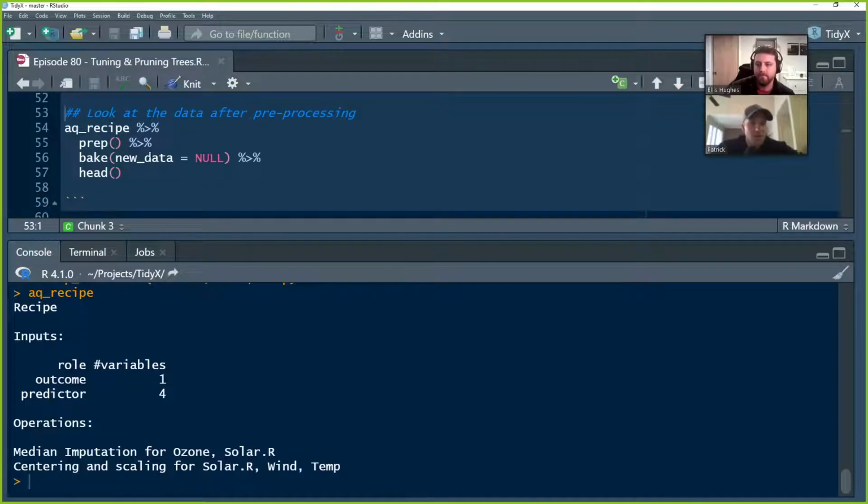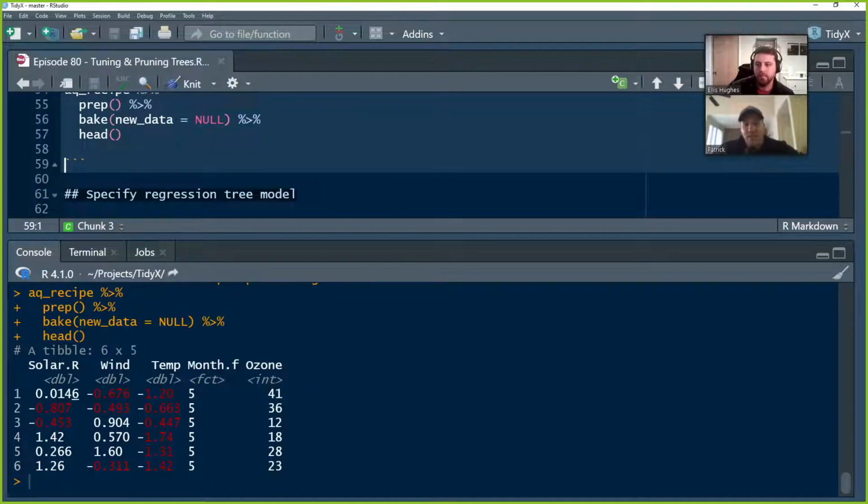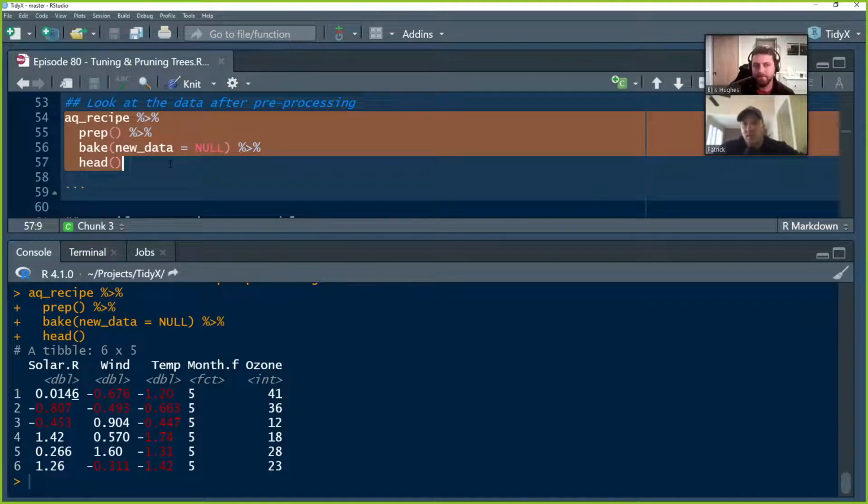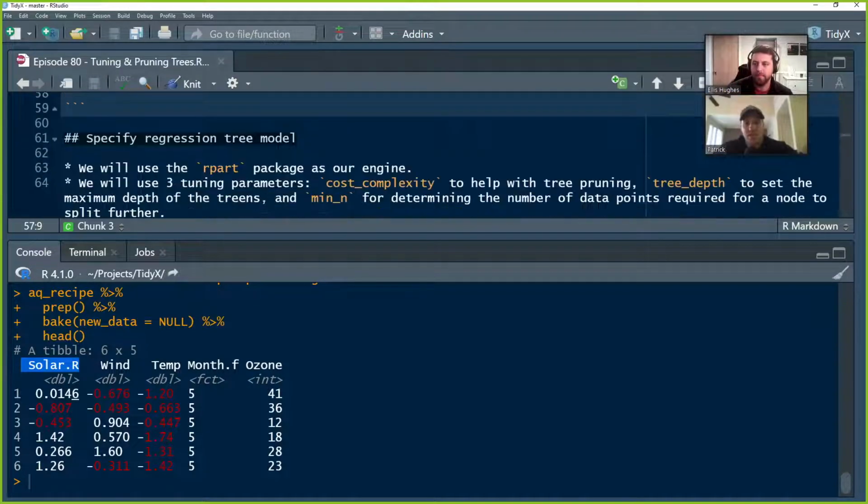Okay. So after we do that, we can take a look at the data. This is just a simple thing. You just prep the data and then you bake it. We talked about this last week in episode 79. There's nothing here, we're not creating a new variable. This is simply like a quick gut check. Like, did it do all the things that we needed to do? We could save this to a variable, or we could count maybe NAs in solar R, and see if we filled in all those NA values, or if something happened within our pre-processing steps, et cetera, et cetera. So quick and easy gut check.